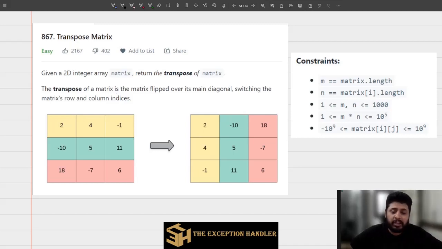Hi guys, welcome to our new video where we'll be discussing how to transpose a matrix. This is a question from Leetcode and the difficulty level for this question is easy. And now let's start understanding the question and the constraints that I have been given.